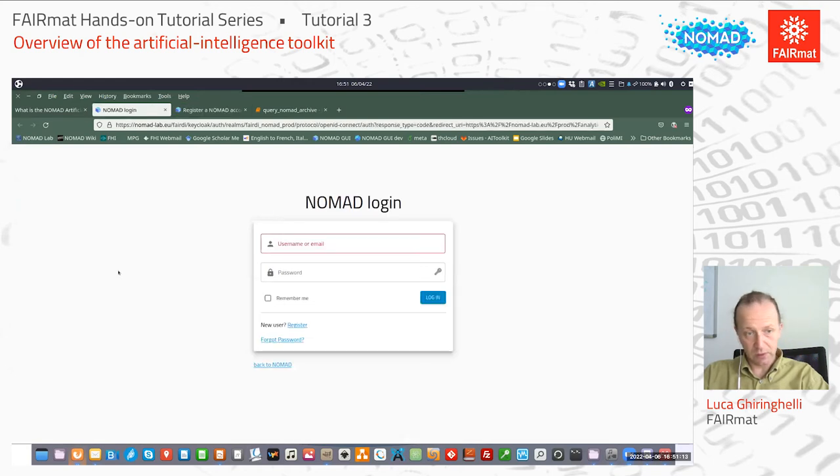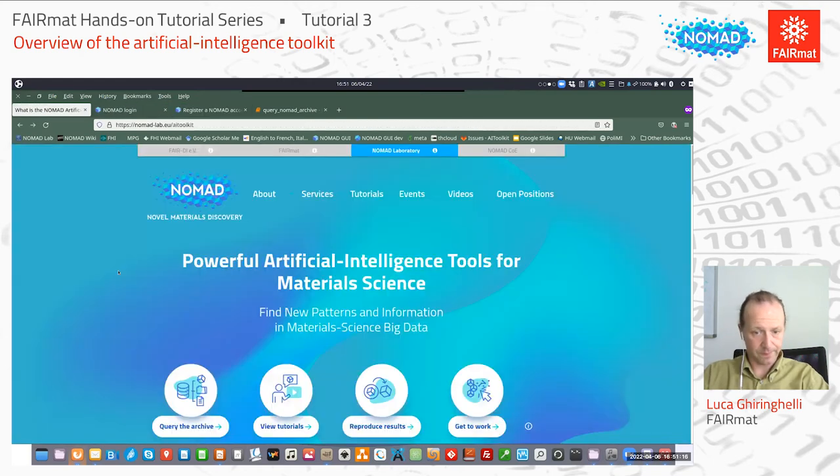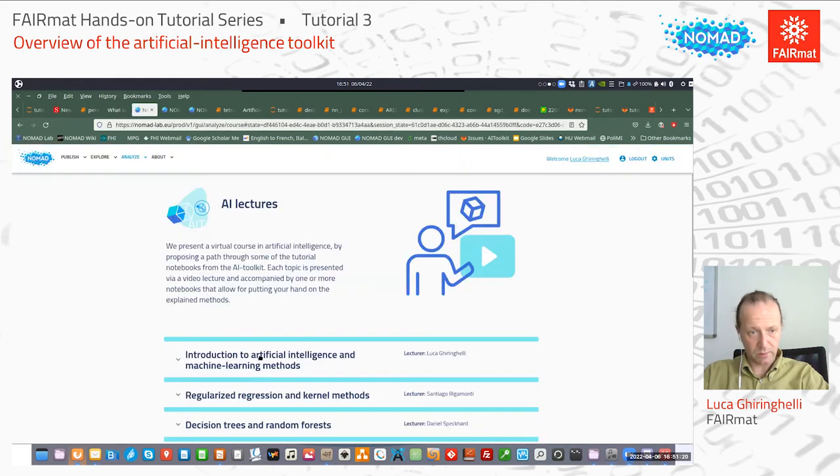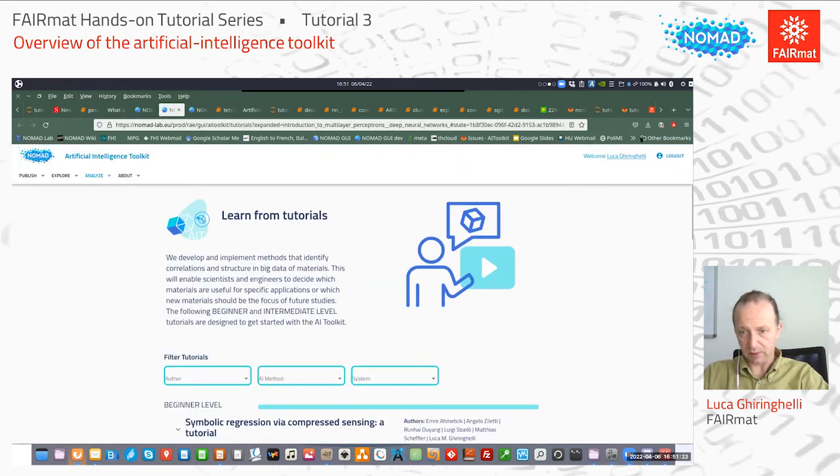Everything you can do without registration. If you click here, you will land on a page, and here you see that I'm logged in, so I get a welcome. If you do it without being logged in, you will not have this welcome. The only difference between the two cases is when you eventually reach the notebooks. If you are logged in, you will have your own workspace and you can make modifications and so on. If you are not logged in, you can still make local modifications, but you cannot save what you're doing.